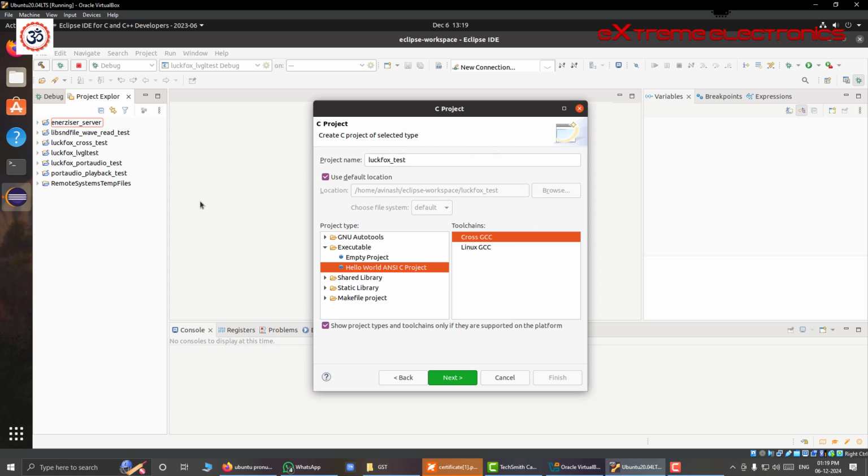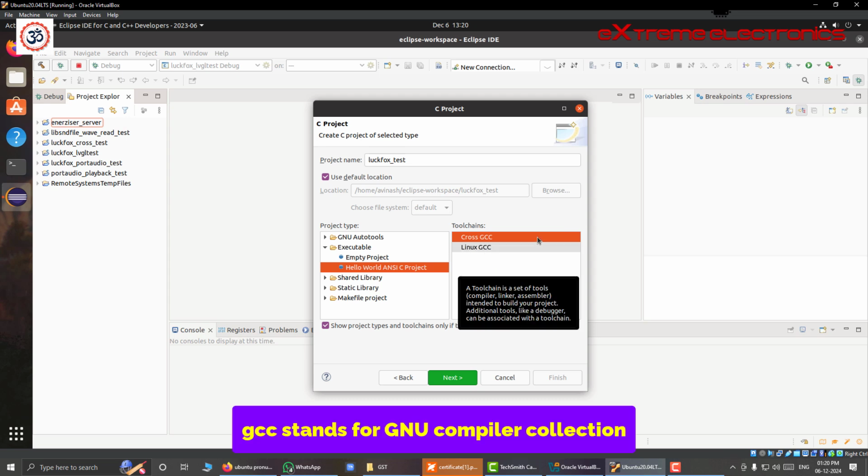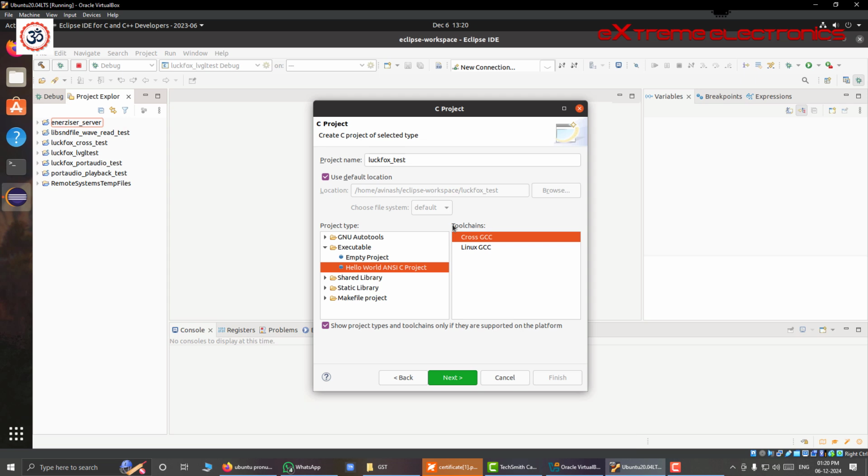That means this PC, this VirtualBox, is acting as a host or the development platform, and the platform which will actually execute our application will be a different machine, and that is the reason we are calling this a cross GCC. So just select the cross GCC option here, and this will instruct Eclipse to use a cross compiler, not a native compiler. So this is a very important step when we are developing for an embedded Linux application.